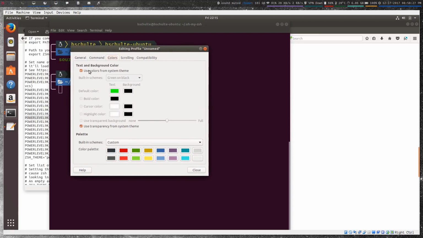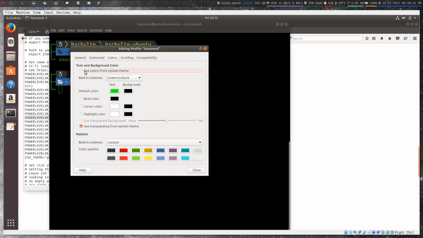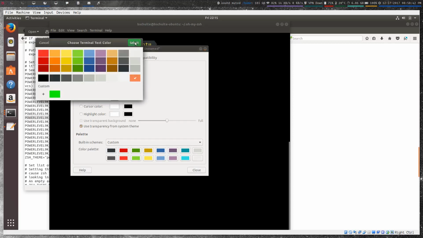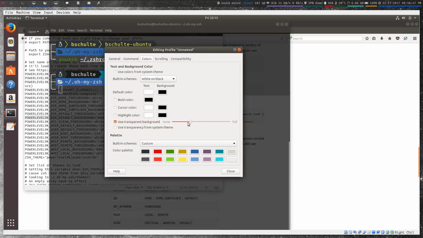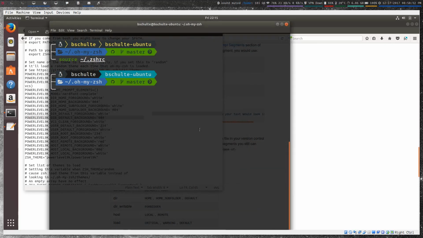We just deselect Use Colors from System Theme, and we can make our own colors that we want to use. We're going to keep all of these as a default palette, but we'll change the text to be white on the black background. Also, instead of using the transparency from System Theme, we'll use the transparent background, dial that back a little bit, and now we've got something that pretty closely resembles what I use for day-to-day stuff with my prompt with ZSH and Power Level 9K.